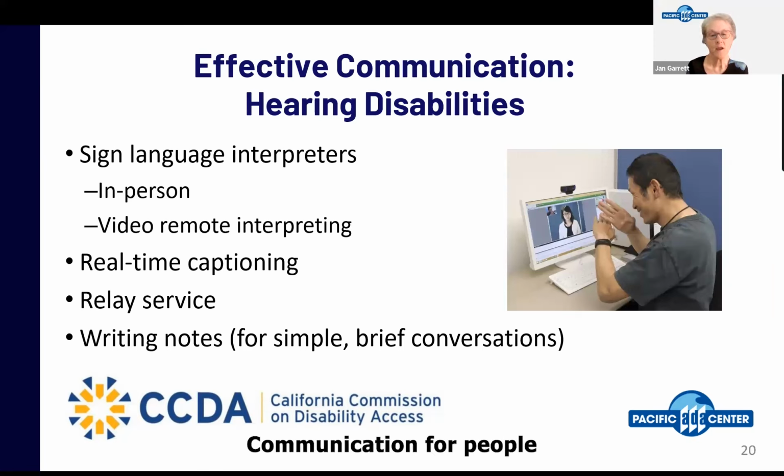Communication for people who have hearing disabilities can take a variety of forms. This picture is showing somebody communicating in sign language with somebody on a laptop on the other side, likely a relay service operator. For hearing disabilities, you might communicate with in-person sign language interpreters or with video remote interpreting, where the interpreters are remote, but you can see them and they can see the deaf person as well through a tablet and using the tablet's camera. Those are options for sign language interpreters.